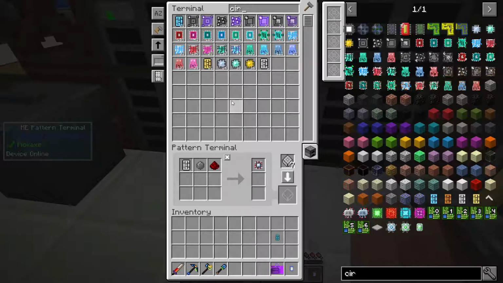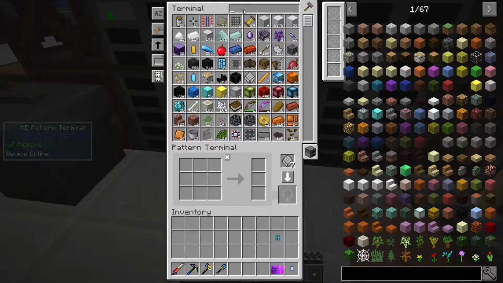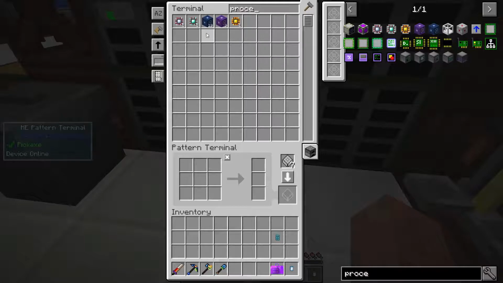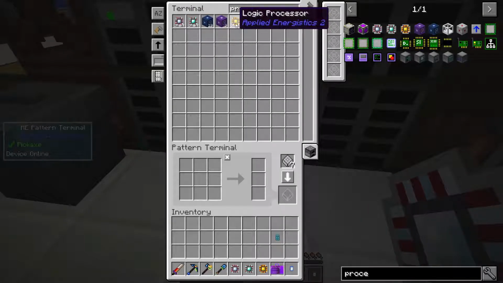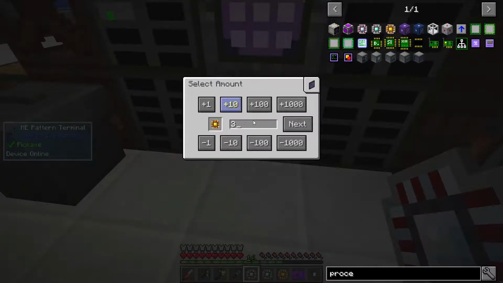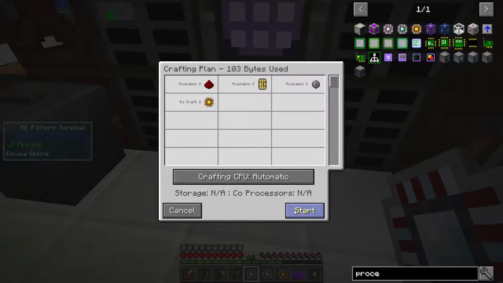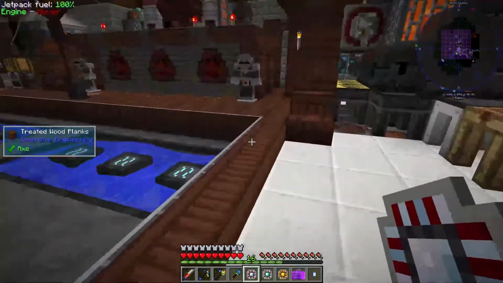No, they're not showing. Why? Why? Because it's a processor, you idiot. Right, so let's take those out of there first. So we've got these, let's say craft 3 of those. Start.